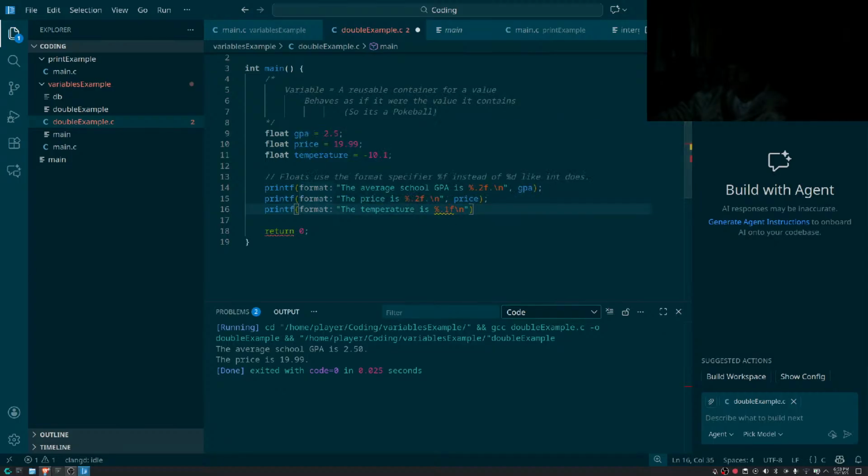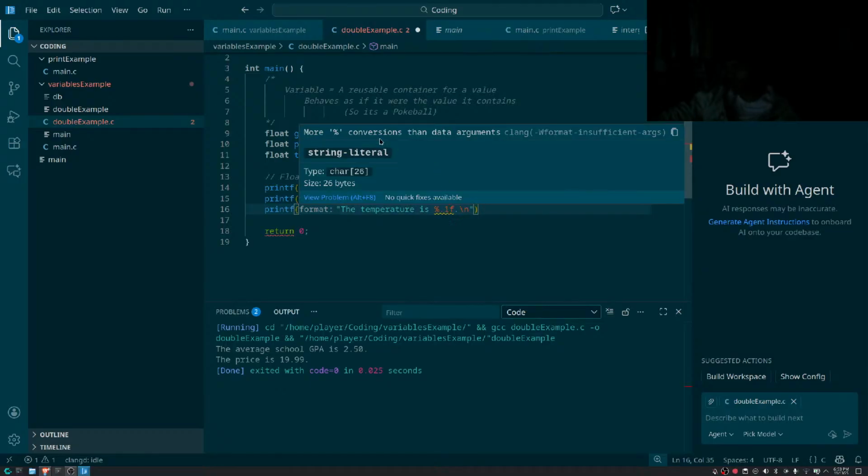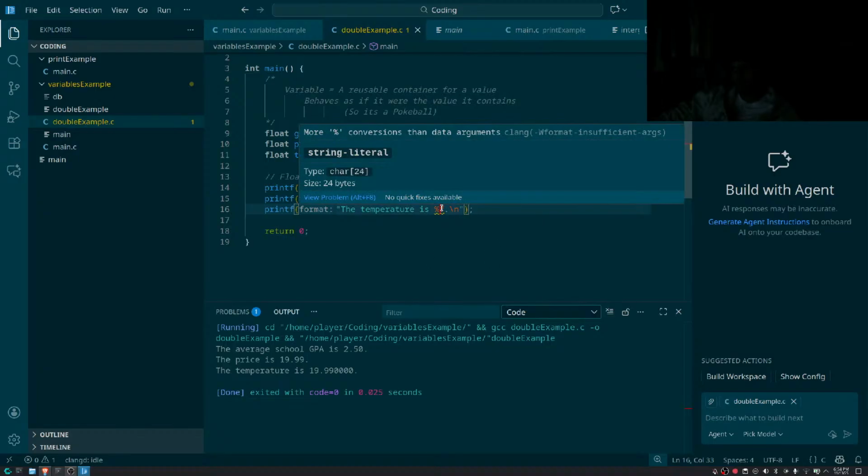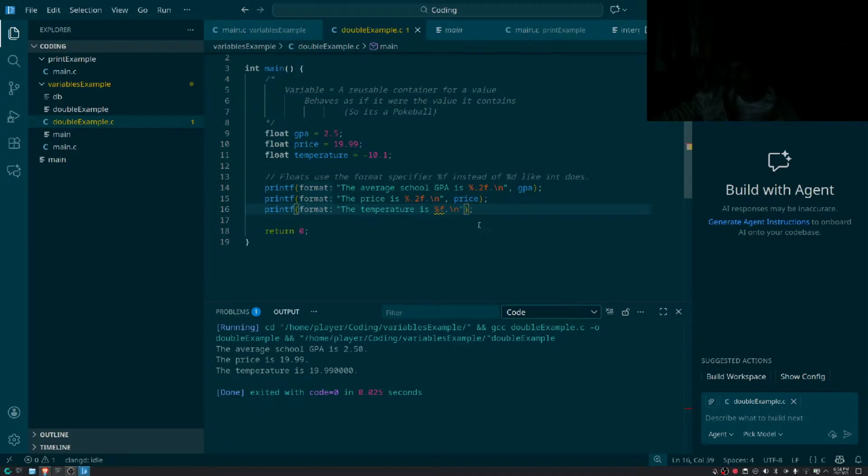The temperature is negative 10. I'm confused. What is it? What does it say? How is it in there? Let me run this real quick. What? More conversion. Oh, I'm freaking stupid. I forgot to add the base argument for it.